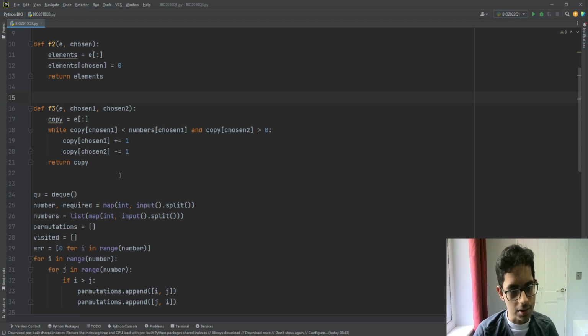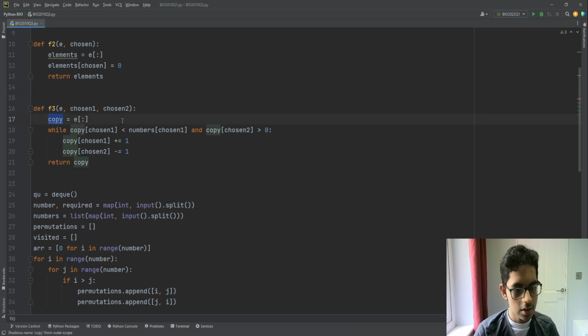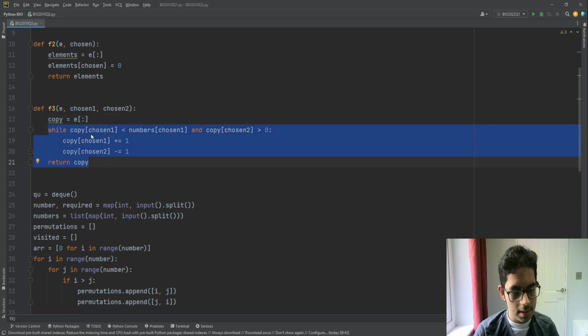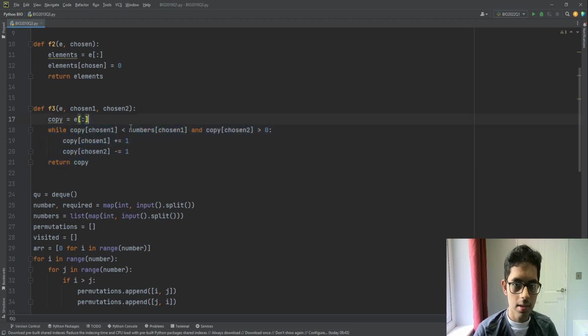And now we have function 3. It's the one where you transfer fluid from one jug to another. So what we have is copy creates a copy of E, and what this does is while the capacity of the chosen jug, which is being transferred to, is not reached, we keep on transferring fluid to that jug. Okay. Now chosen 1 is the jug which fluid is being transferred to, and chosen 2 is the jug which fluid is being transferred from.